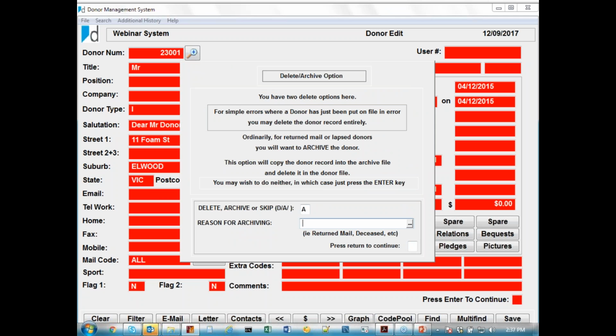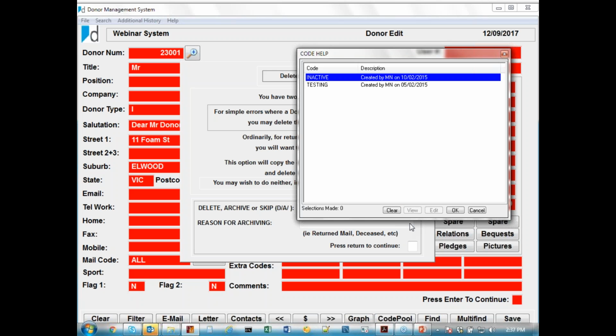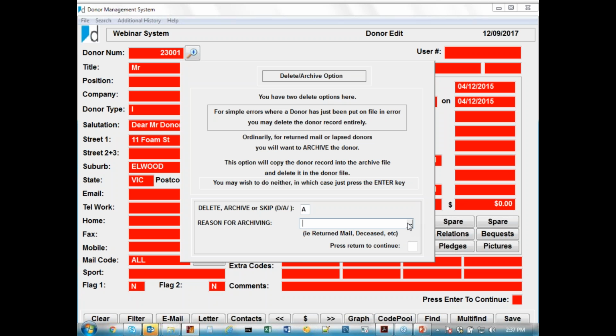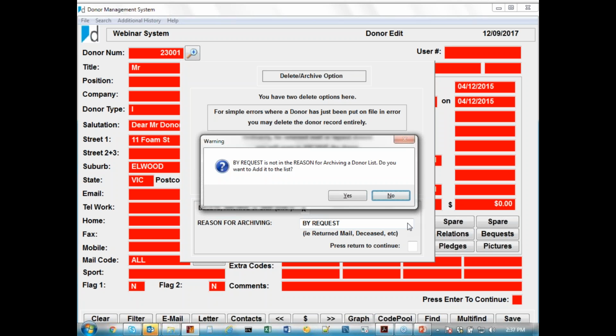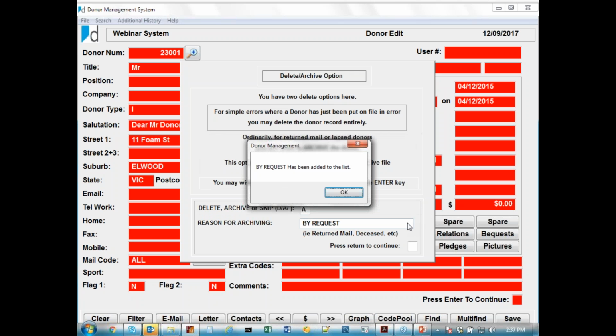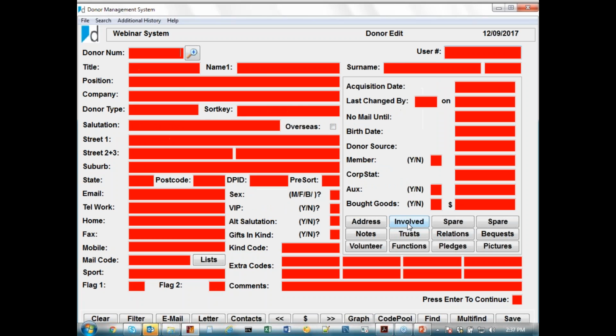Okay, so it's now asking for a reason for archiving, and there are already some options in there: inactive, testing. All right, I might say by request. So it's not already in that list, but I can now add it to the list and go, okay, that's been added. And now, from now on, I can archive people with an archive code of by request.